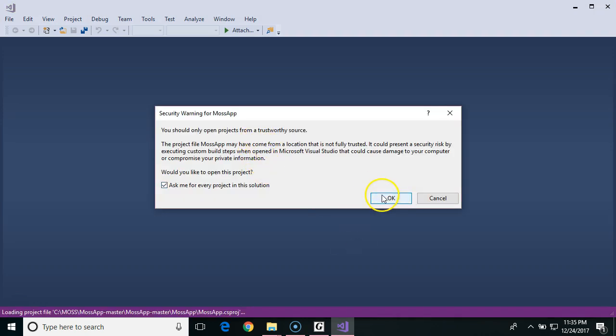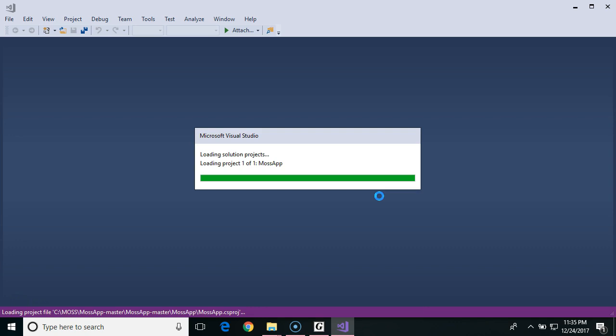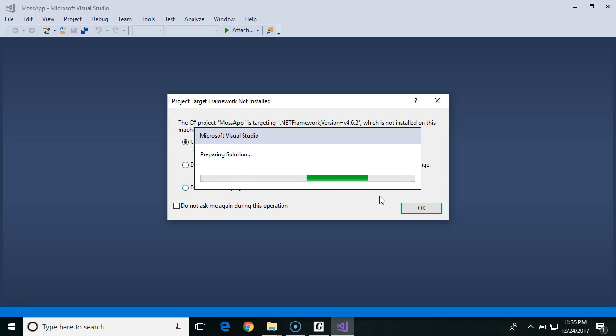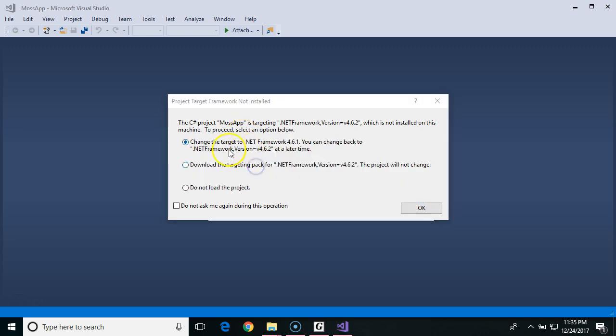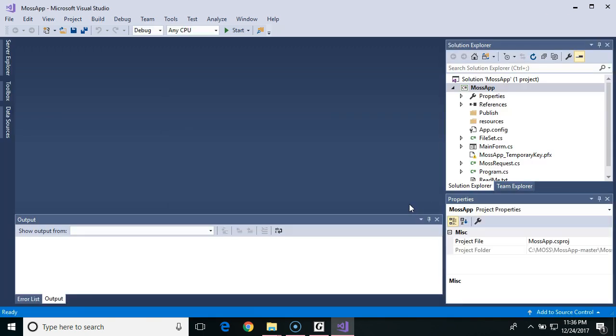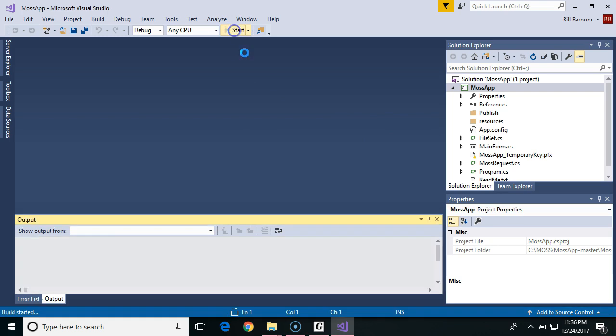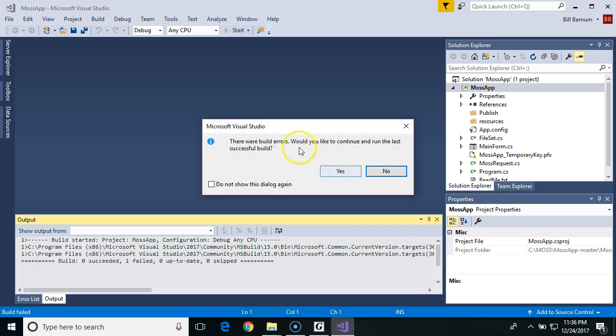We just get this warning, we hit OK. You may get this error message, I find, saying change the target to .NET framework will work. So I'm going to hit OK. Now I'm going to hit Start. In my case, it gives me an error message. I'll show you how to fix this. I'm going to say no.